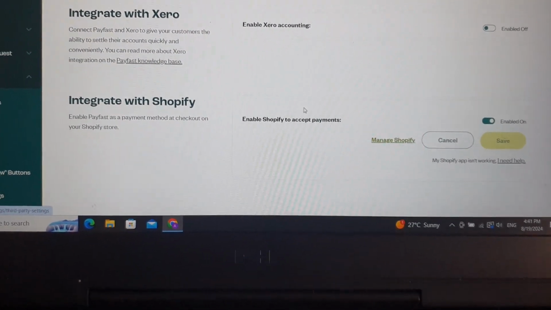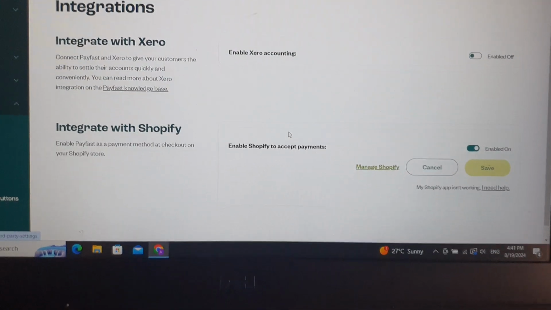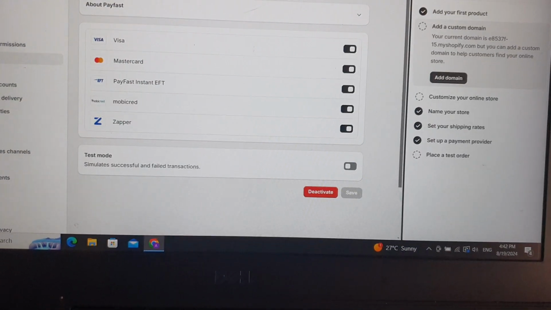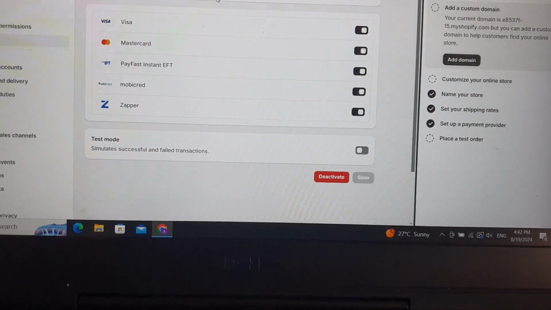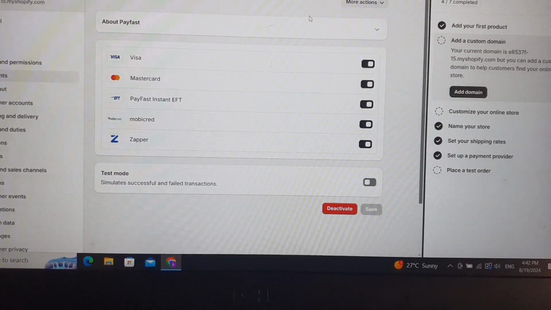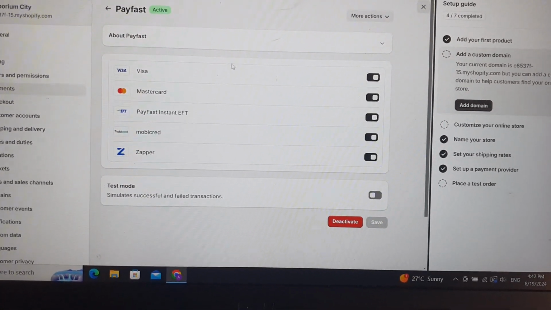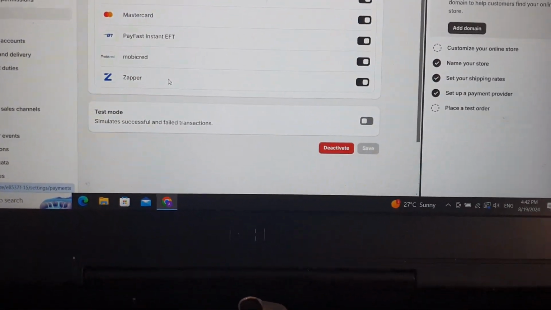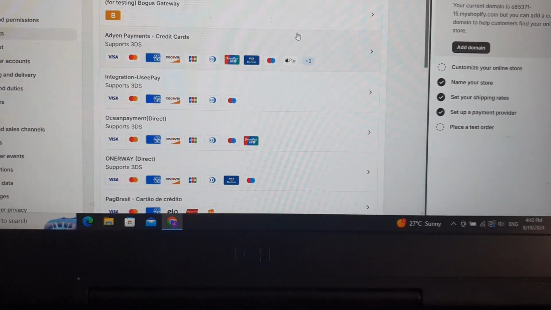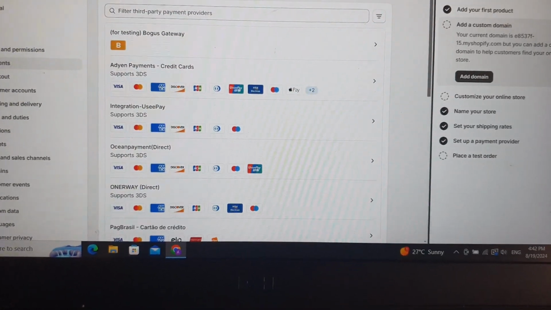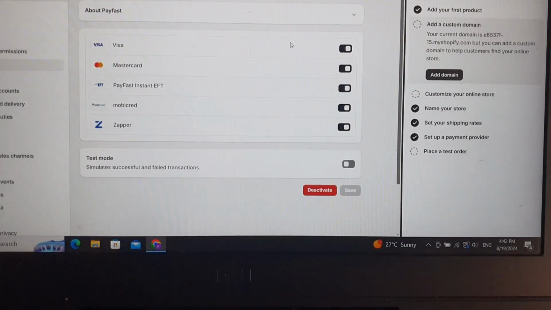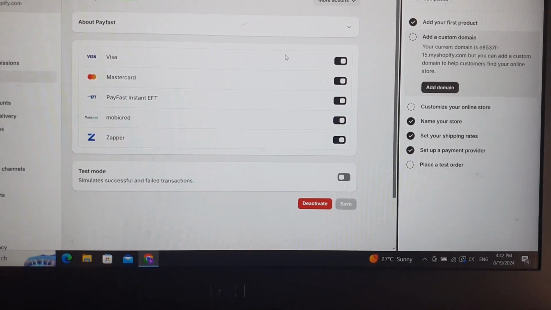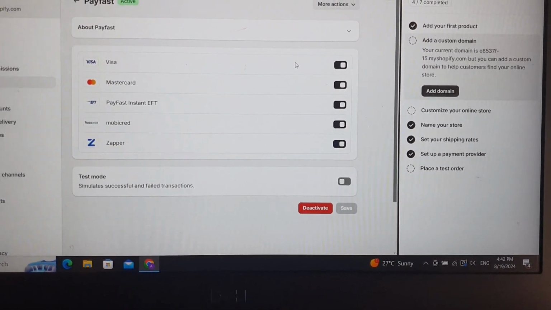Once you enable, it will say to install the Payfast app. And then when it's installing the Payfast app, it will open the web browser into your Shopify admin account, and then it will install the Payfast app over here, just like that. So once it's installed, then it will say, do you want to activate? Then you just say activate.